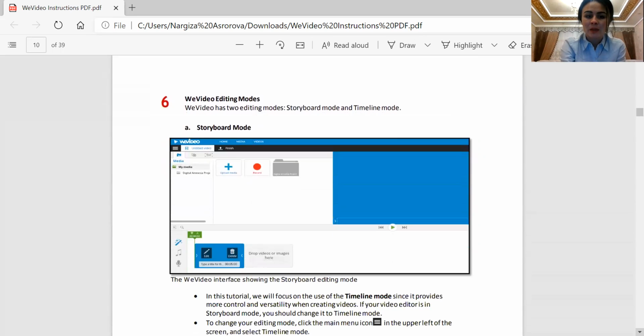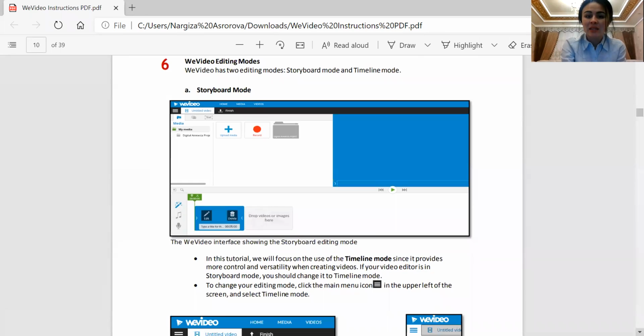Now, you have to be aware of the video editing modes. WeVideo has two video editing modes, storyboard mode and timeline mode. What are they and how do they differ? Let's start with the storyboard mode. This mode is usually more comfortable to work with if your aim is to create a digital story. The WeVideo interface showing the storyboard editing mode is right here.